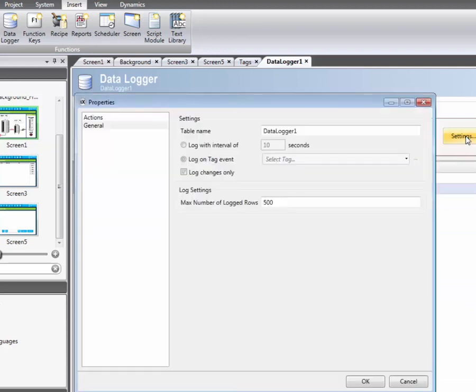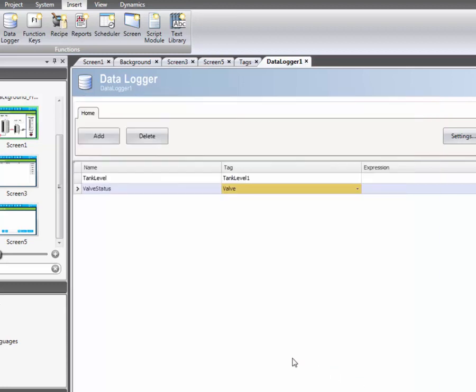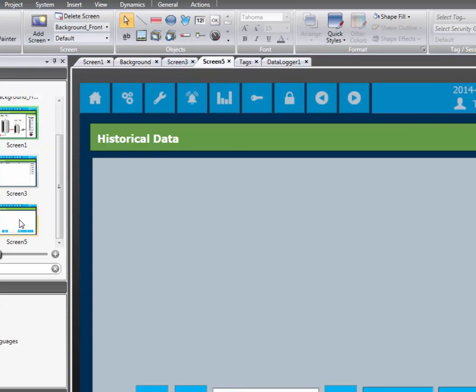Click on the Settings button. A configuration dialog will appear. In this dialog, you are able to configure how often the tag values should be stored in the database. We select 1 second. The max number of logged rows is changed to 3,600, which means that we will have a rolling 1-hour history. The data logger is now configured and will collect data when the application is running.